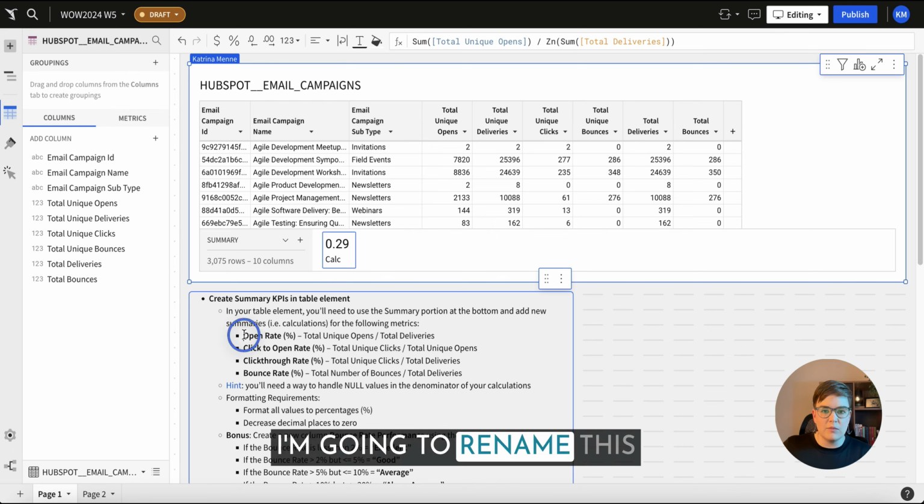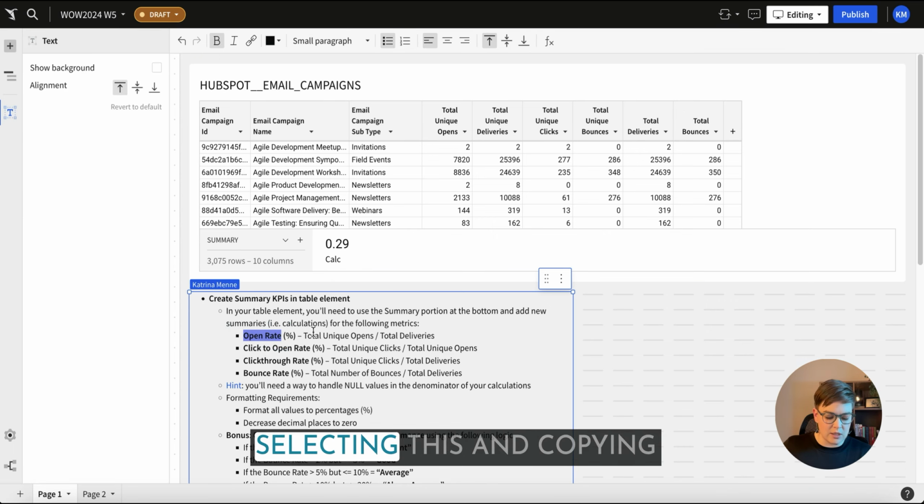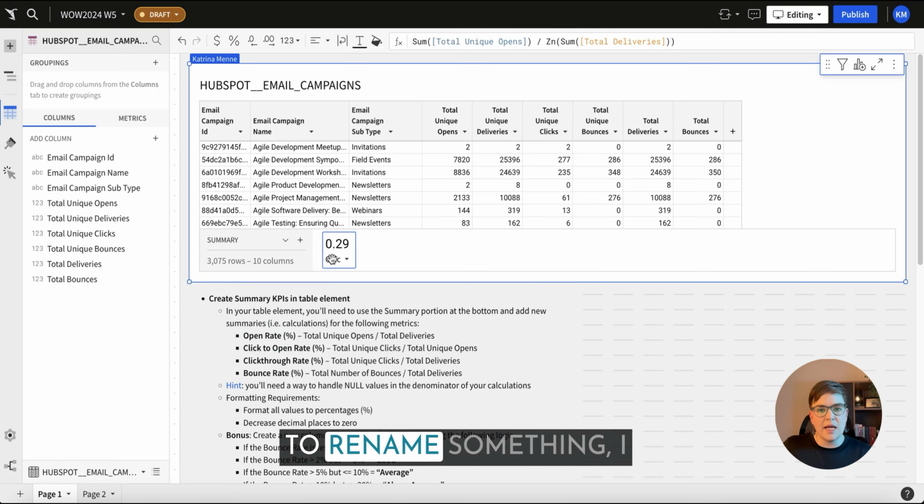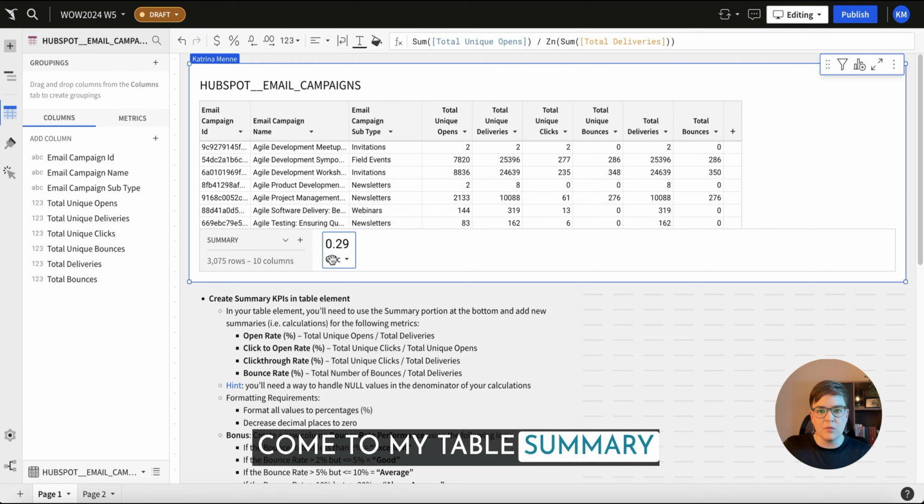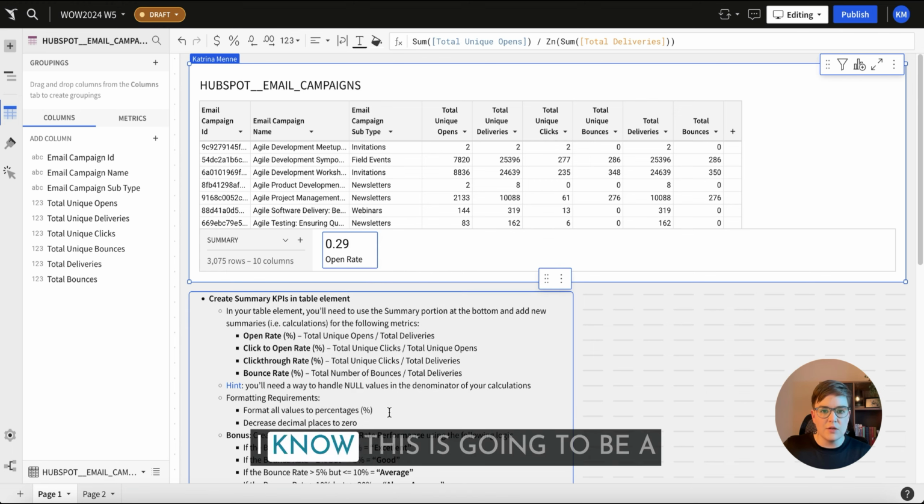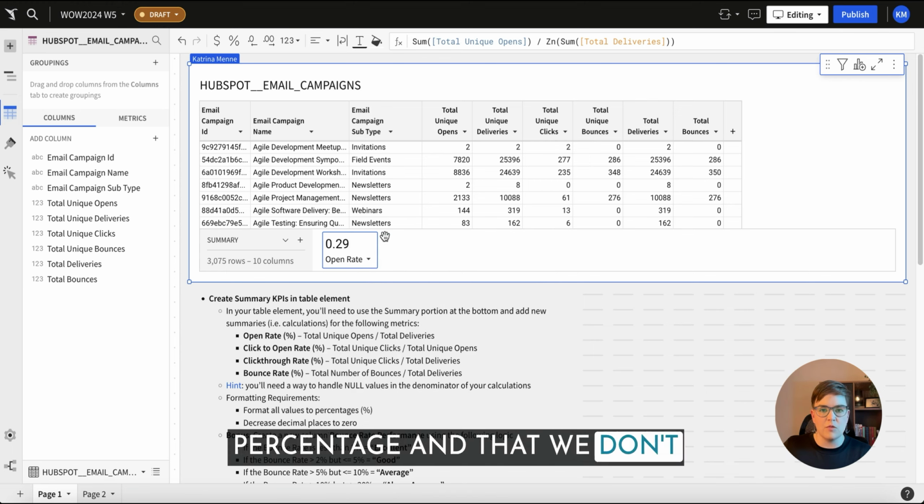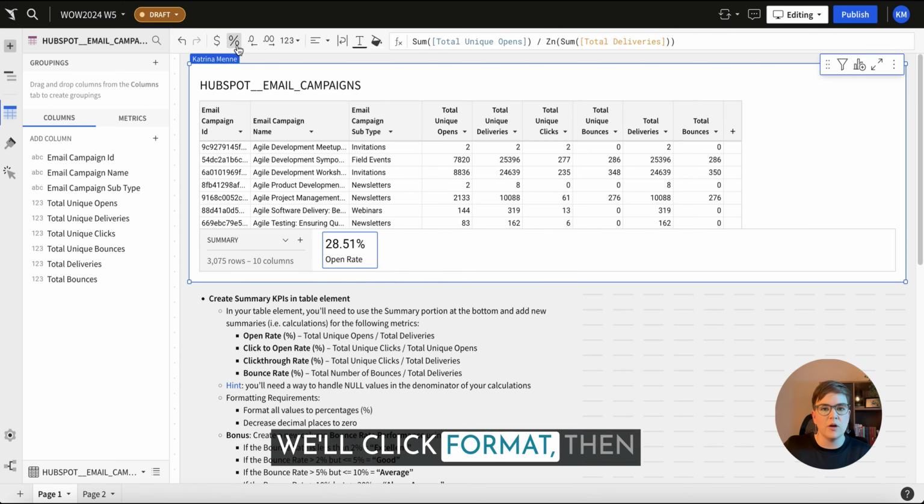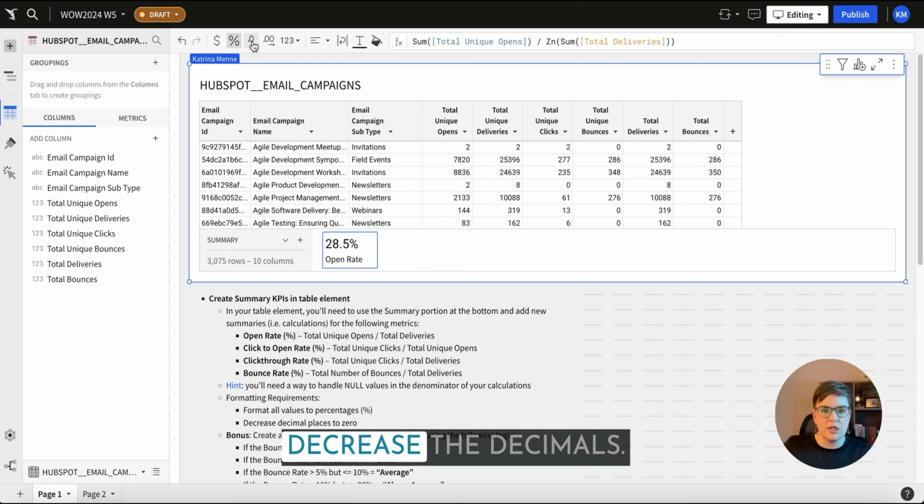I'm going to rename this to be open rate, so just selecting this and copy and pasting the title in. To rename something, I come to my table summary and double click into it and just paste in the name. You can also use the downward facing arrow and choose to rename the column. I know this is going to be a percentage and that we don't want to show any decimals, so I'm just going to do that right away. We'll click format and the percentage and then decrease the decimals.